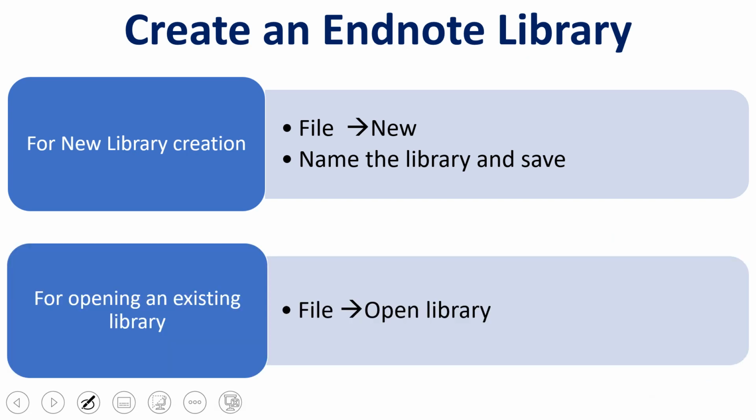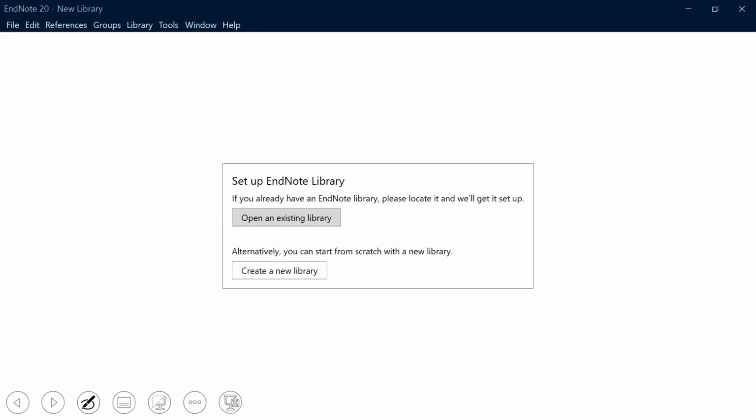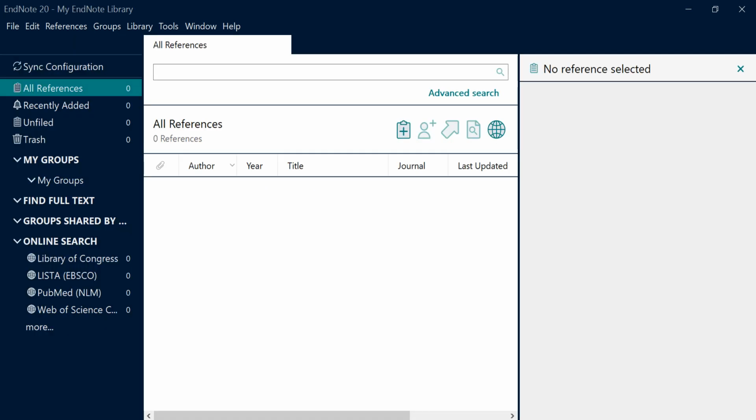If you already have a library from the previous version, or from somewhere you have imported it, then you just go to File and open the library. I will show you the window first, and then I will go to the software and show it to you. This is the option you are going to get the first time: open an existing library if you have a previously existing one, or create a new one. Either this way, or you can go to File, where there are two options.